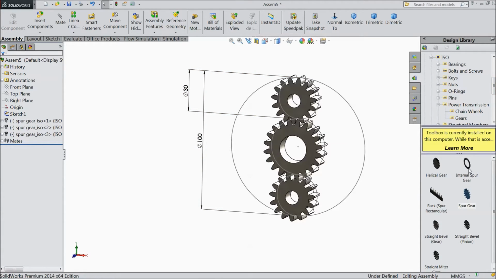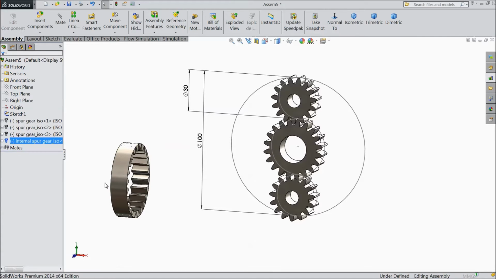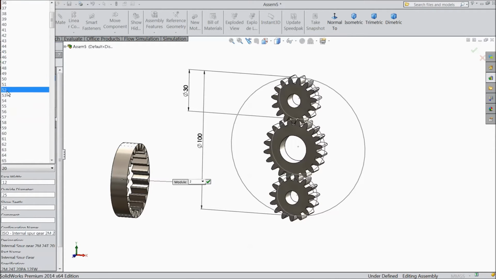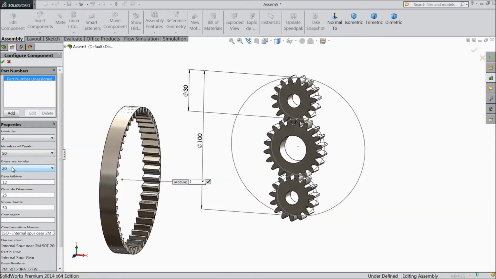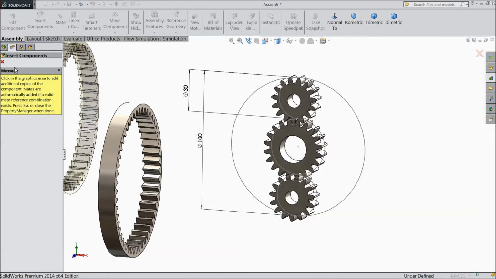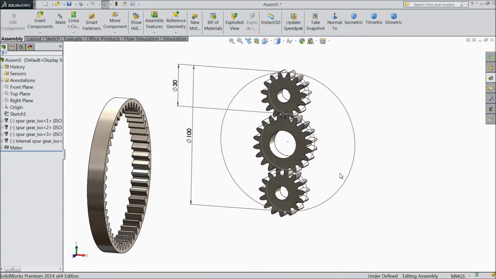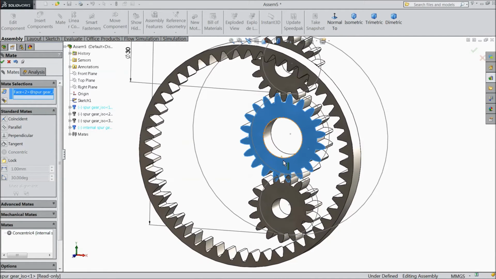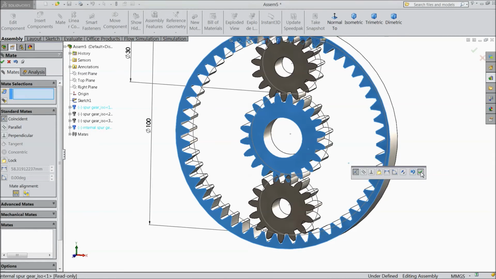Now select internal spur gear, just drag and drop. Now it is asking, keep module 2, number of teeth we want 50, pressure angle 20, outside diameter keep 110 mm. Teeth 50, select OK. We want only one piece, so cancel the other. Now the same, select this circle, choose mate, select this surface. Okay. Now select this face and this outer face. Okay.